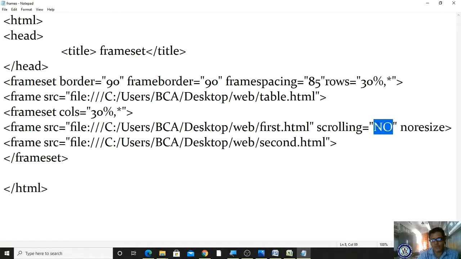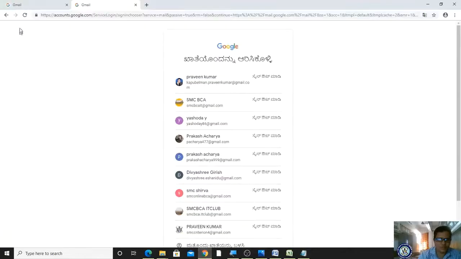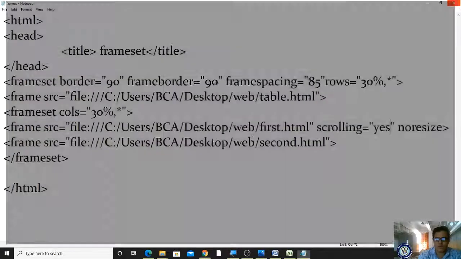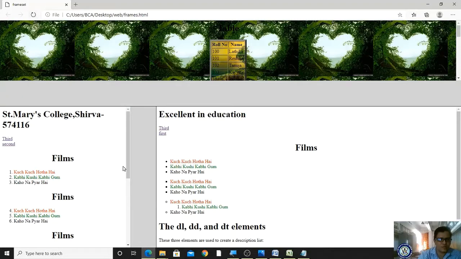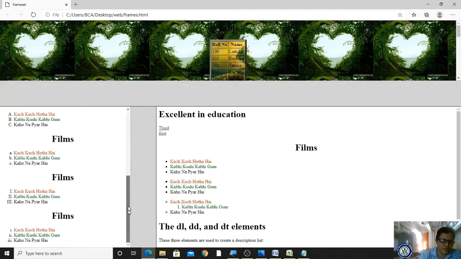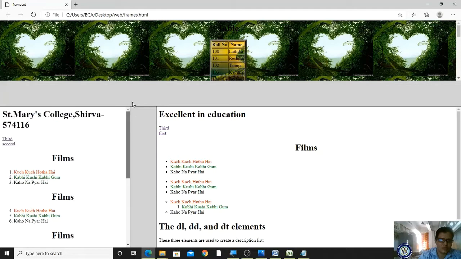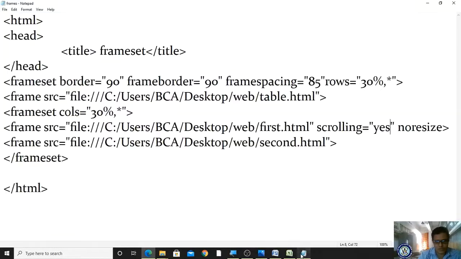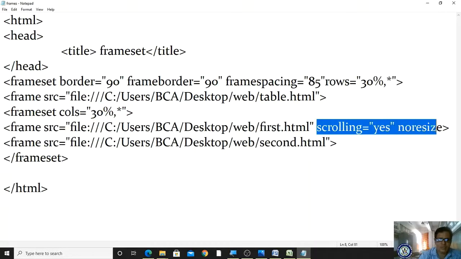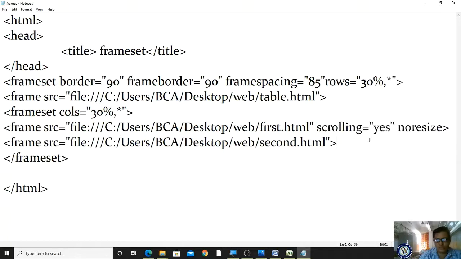If I set it to yes, now you just observe here. Now I'm refreshing my content. This is our file. I'm refreshing. Now you can see the scrolling option. Got it? So where we have to use the scrolling and noresize attributes, it should be in the frame src. Not in the frameset, it is in the frame src.